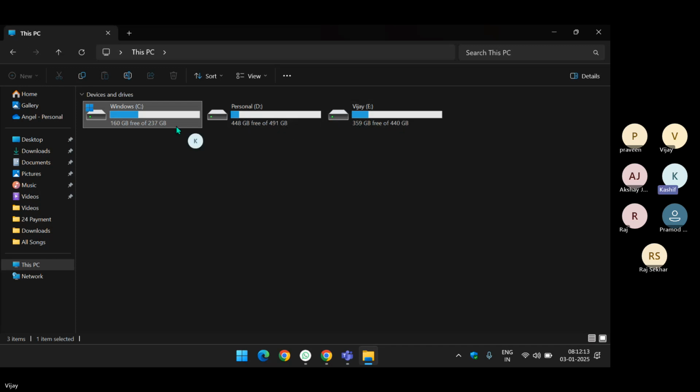Minimum how much space is required? 100 gigabyte free space is required. So you have 160 gigabyte. So this is also meeting the requirement. So this is how you have to take a look at your computer configuration.